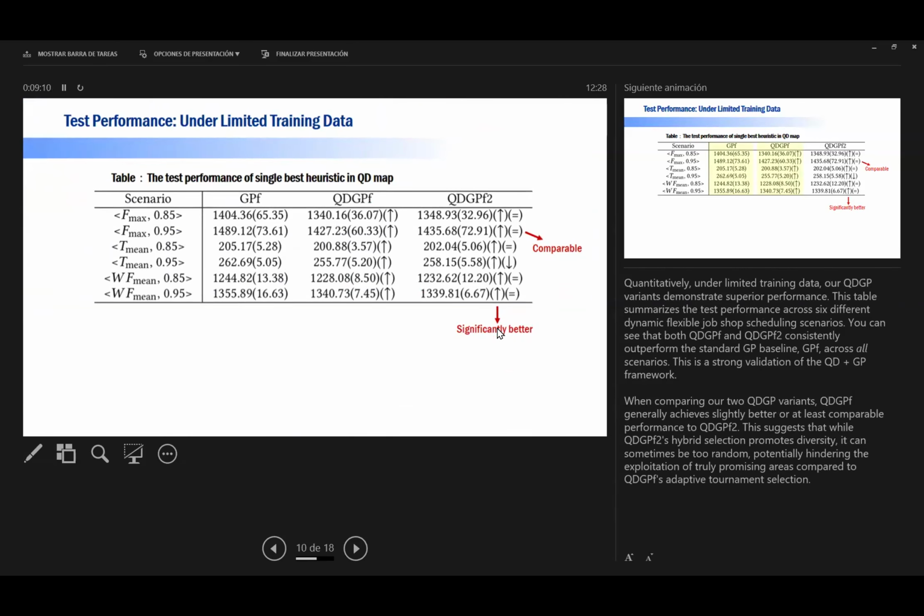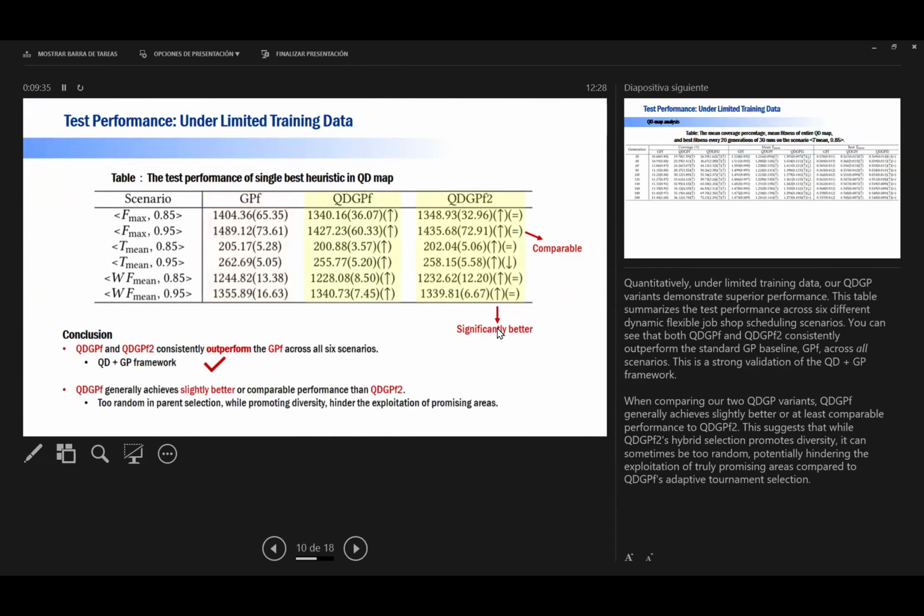We also compare the test performance of the single best heuristic we found in the QD map. By comparing GP and QD GP, we found that on all 6 test scenarios, we get significantly better performance. Same for the QD GPF2, we get significantly better performance on all 6 scenarios. So this again verifies the effectiveness of our QD plus GP framework. We also compare QD GP with QD GPF2 and show that QD GPF2 gives slightly better or comparable performance, and that being too random in parent selection can promote diversity, but sometimes might hinder the exploration of the promising area.